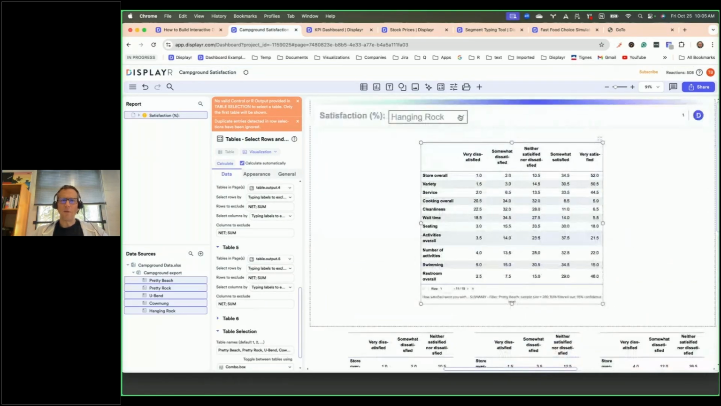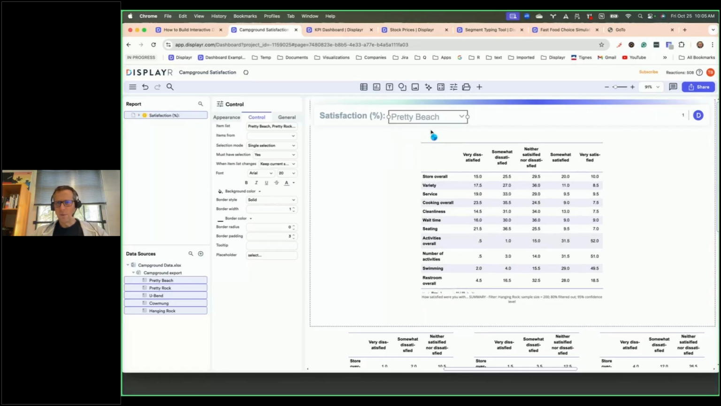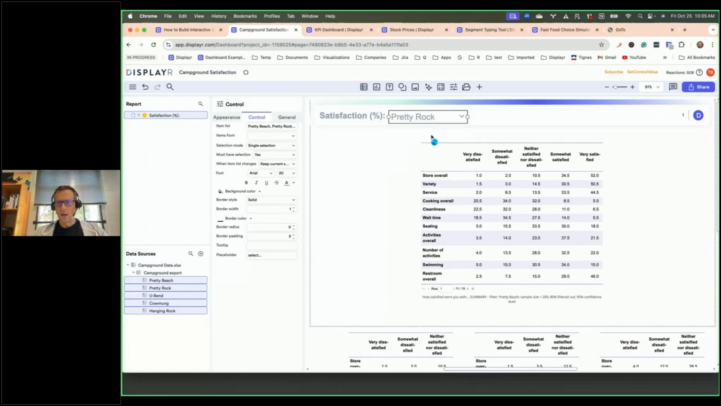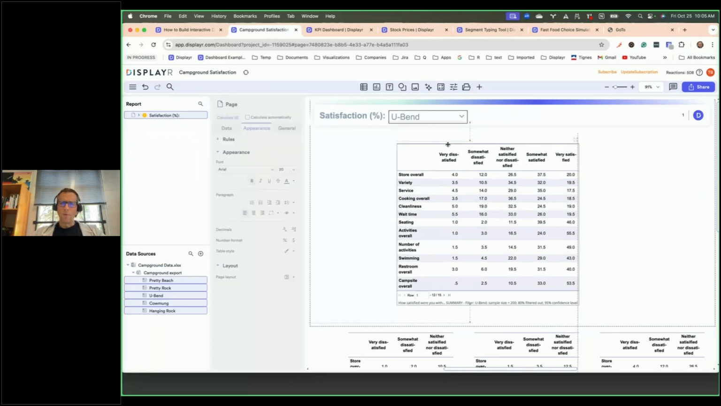And so now I've created a nice little basic dashboard where I can filter to the different data by changing this control, and it automatically updates. But it's not so pretty, is it? How can we make it pretty? Well, the first thing we're going to do is actually make the numbers pretty.